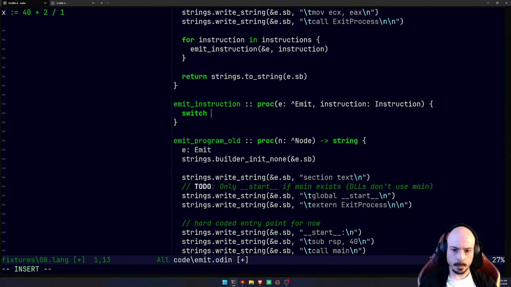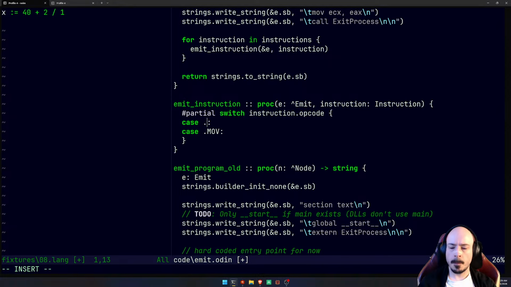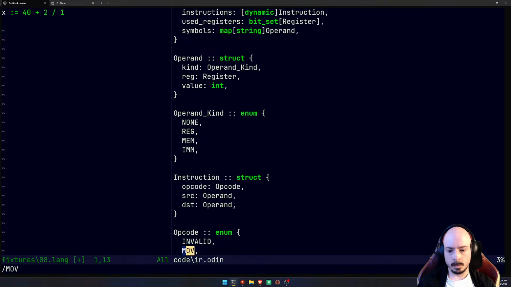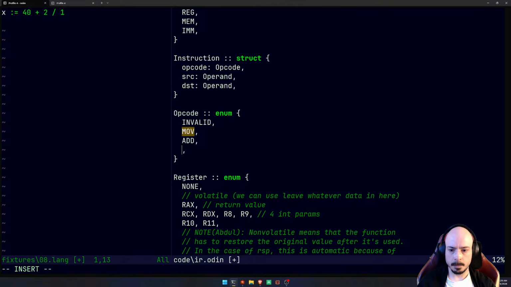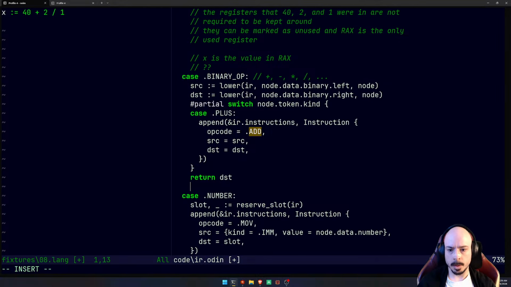All right. So we're going to switch on the instruction opcode. I'll make that a partial for now. We want move. We need add. Yeah, I guess move, add, and divide. I don't know if we actually handled divide yet. Let's have a look. We don't. So why don't we add that? Could add it here to the binary op as well. Slash.